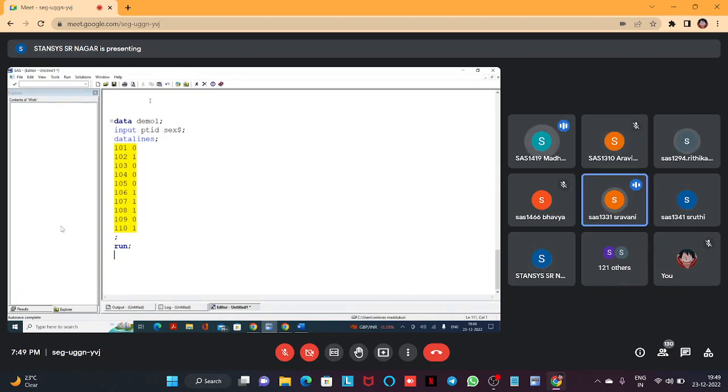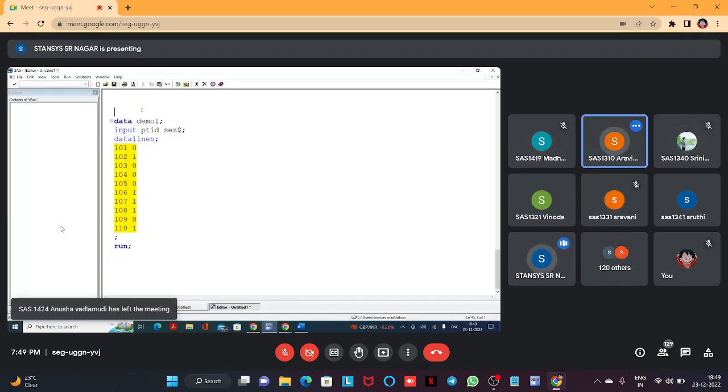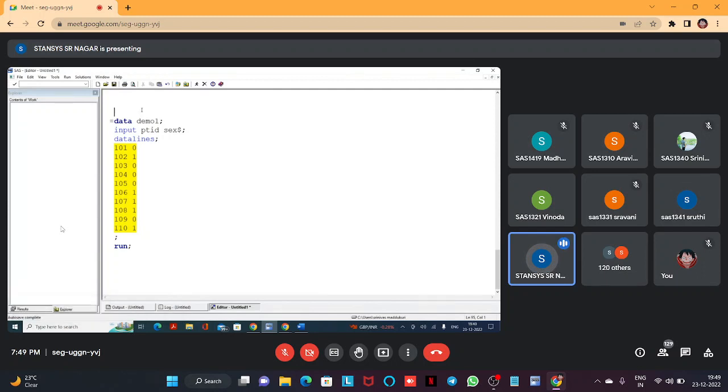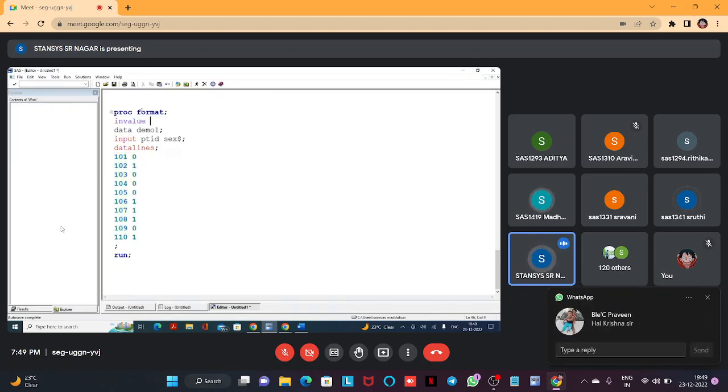User defined. I should create my own informat. Very good. If I create my own informat, what is it called? It is called a user defined informat. Very good. How to create a user defined informat? By using a procedure called proc format, semicolon. Very good. What is the statement I should write? I should write a statement called invalue.